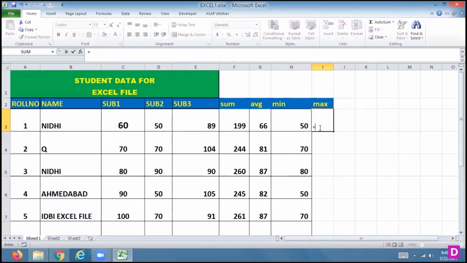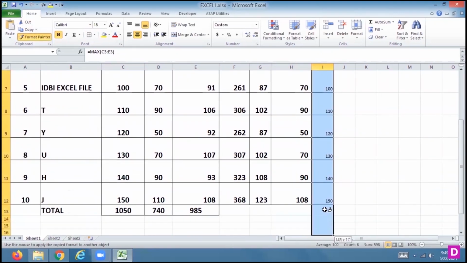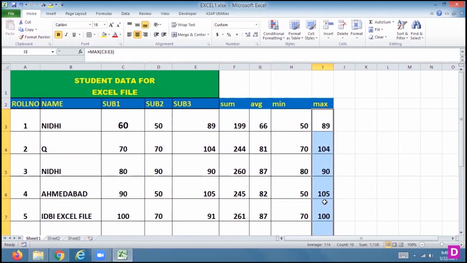And the maximum of these values is the max function. Subject 1, subject 2, subject 3, and max of these values. Then drag this value and put out this value. Then using the format painter, you can use the format painter here. This is the maximum of these 3 values.